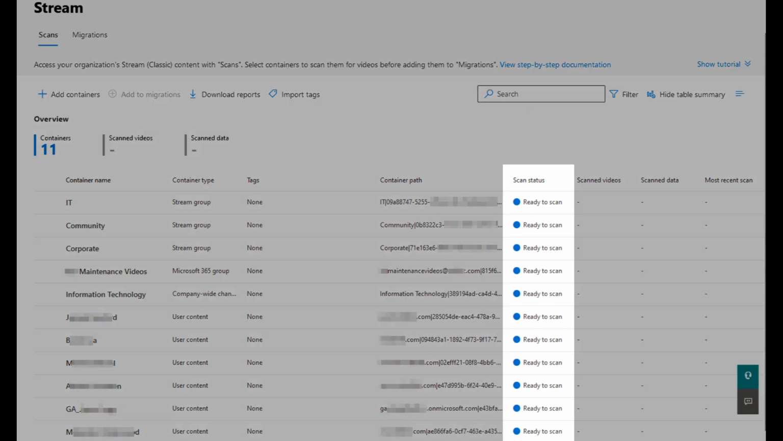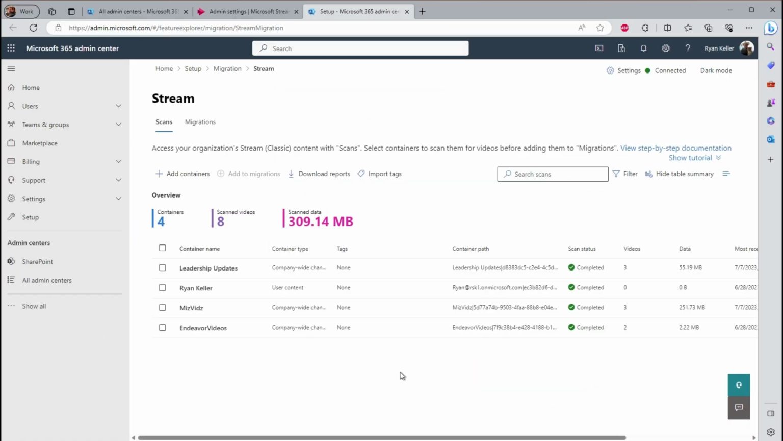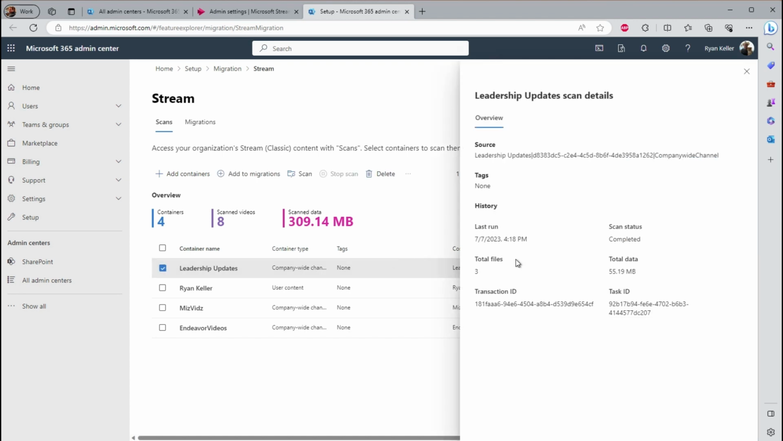Here is an example of what your environment might look like the first time you open the tool. You'll see the scan status listed as ready to scan. You can also see other information about the number of videos and file size of all the videos in each scanned container. Clicking on one of the containers, but not checking the box to the left, will bring up a panel of information about the selected container.